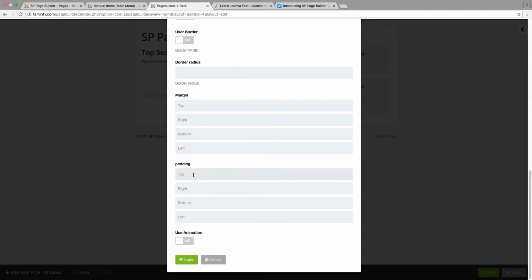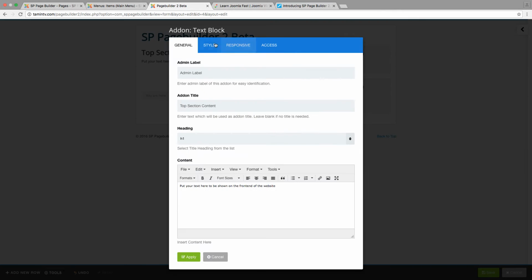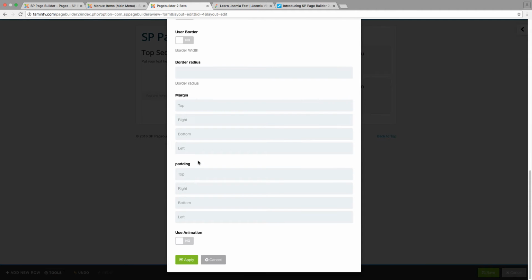Scroll down here, and if you want to put a padding, then you can put a padding. So right now, if you notice, it's very close. Let me cancel this here. The top section there, if you notice, is too close to the title. If you wanted to add a little bit more space between that, I'm just going to click on the edit, go to style, scroll down. So let's say I want to put a top padding of, let's just say 50 pixels.